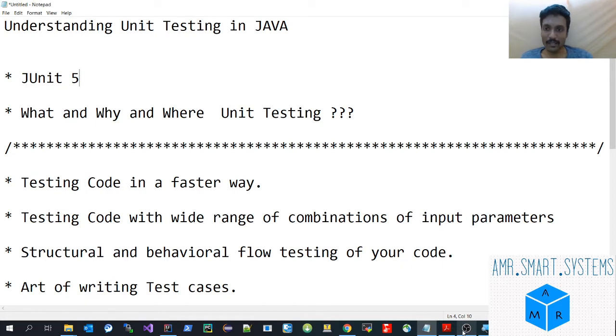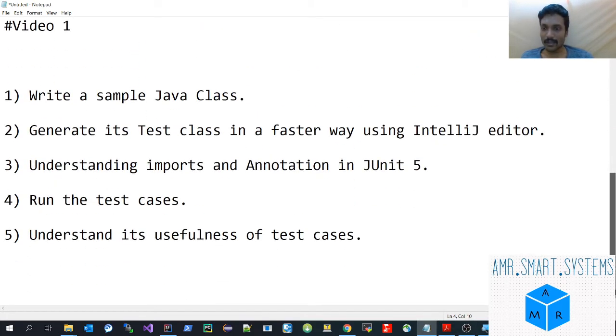So basically, in this video I will be covering how to write a simple Java class, generate a test case using IntelliJ, understand this sample unit test, how to run it, and understand the usefulness of this test case. So come, let's move on to our editor IntelliJ and understand how to write this unit test class.